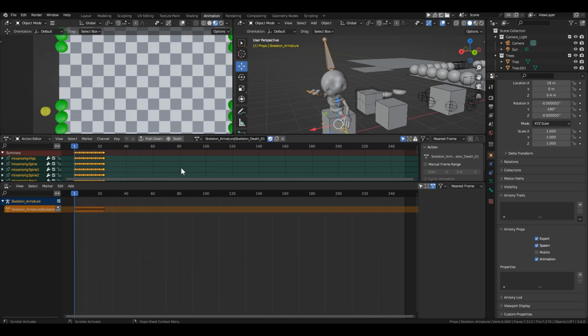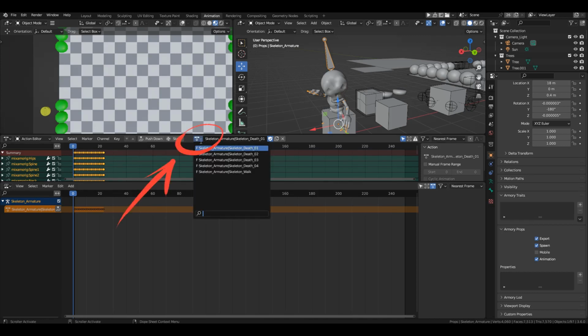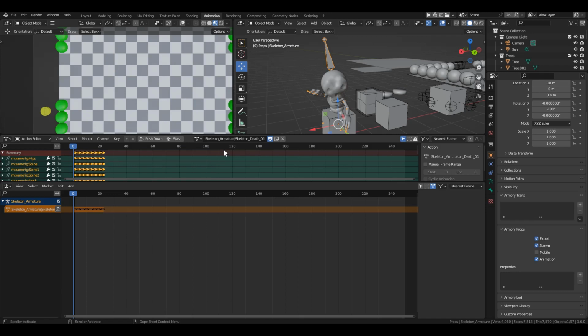And if you press the space bar again during animation playback, it will stop the animation and leave the cursor where it stopped. You can move the cursor with the mouse or with the left and right arrow keys on the keyboard. By clicking this button, we'll open the action library. Currently, we can see 5 actions in it: walk, and 4 variations of gruesome and torturous death.